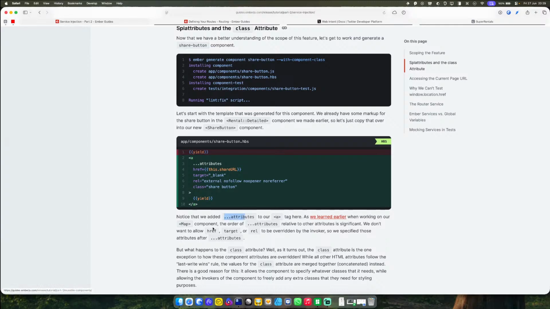As you learned earlier when working on a map component, the order of attributes related to other attributes is significant. So yeah, if we have this at the beginning, it's going to come in first, and then everything else is fixed. If we put this at the end, it'll append it. So the order of it matters. Which is why I don't love this attributes thing. We don't want our href targets or rel to be overridden by the invoker, so we specify them afterwards, right? So if we do these first for the attributes, this is just standard HTML attributes, right? So this allows them in first and then fixes these. If we put this down here, it will mean that they can be overridden.